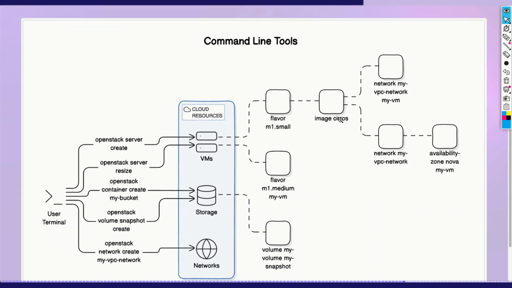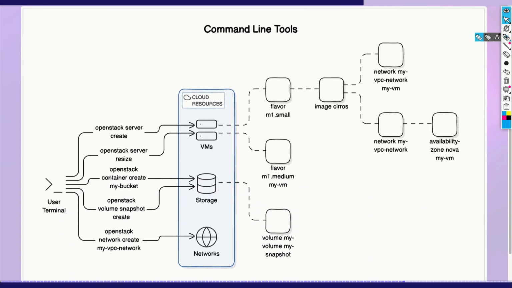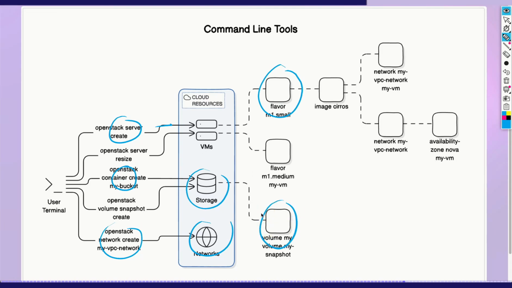So if we have a look here at this diagram, we can see how these things work together. So if you, let's say, run the command OpenStack server create, this will create a VM in your cloud. If you run OpenStack container create my bucket, this will create the storage. If you run OpenStack network create my VPC network, this will create a VPC network. And within that, again, for your VMs, you can have different flavors, different types of instances, some with more RAM, some with more CPU, with storage. And for your storage, you can have your volumes, you can make them whatever size you want. And for your network, you have a lot of granular control over what kind of network that you want to build out.